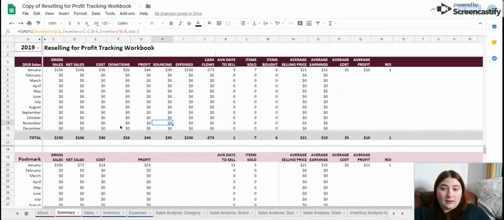So the next column is sourcing, and that will summarize all the receipts that you put in for that month, in that year, and how much you spent. For this column, your expenses is a summary of the expenses you put in. So you already spent $150 on your expenses.